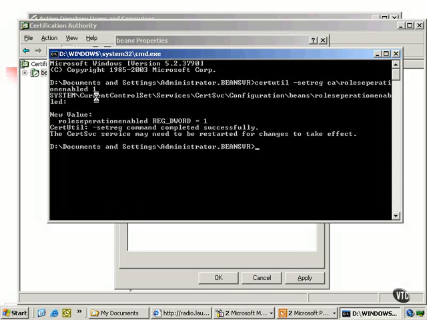This sets the value that will enable the role separation to occur after you've assigned the permissions in the security properties dialog box. And now all we need to do is stop and restart certificate services, and once this step is done, we will have in fact configured a separation of CA security roles.